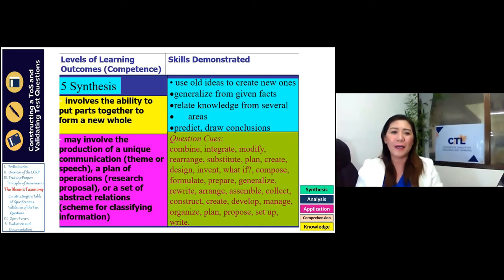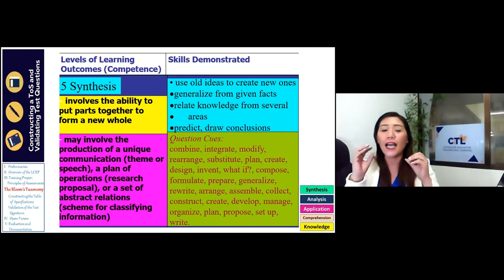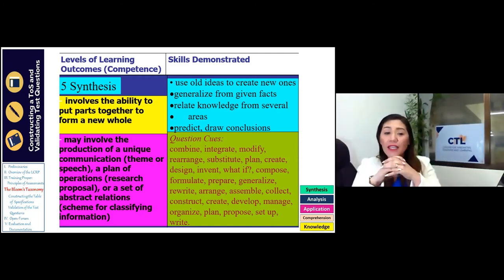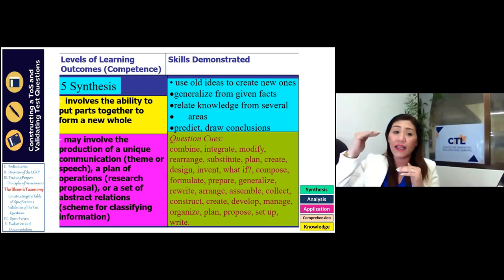No? So, synthesis involves the ability to put parts together to form a new whole. Ano po ang pinaka-keyword? Use old ideas to create new ones. Old ideas to create new ones. Basically po, naay ma-form na something sa ilahang knowledge. That's why in the new taxonomy, synthesis or creating is of the highest level.